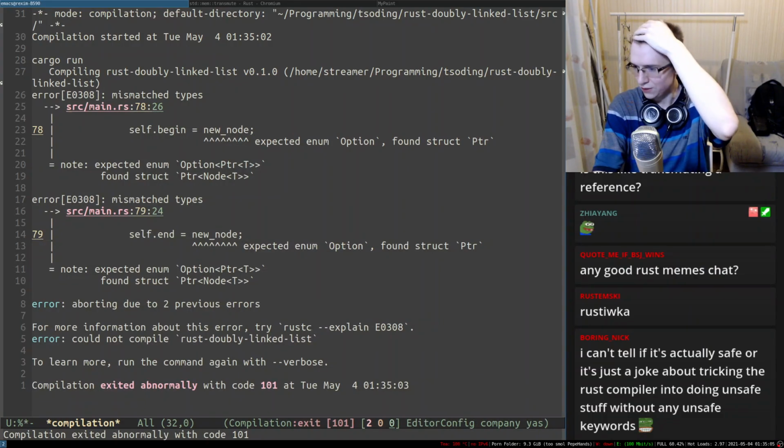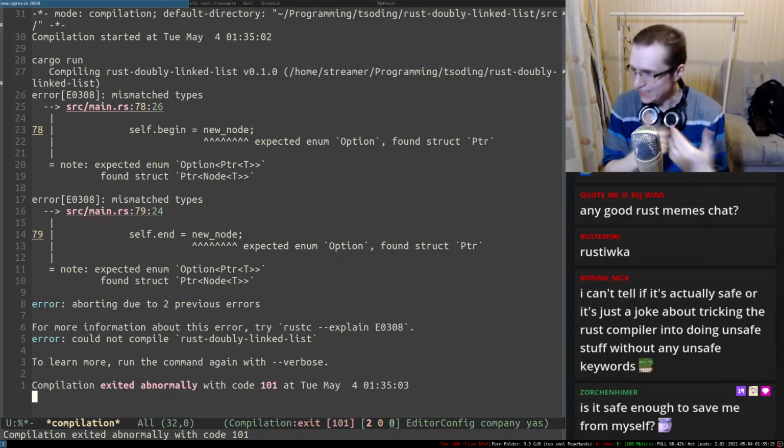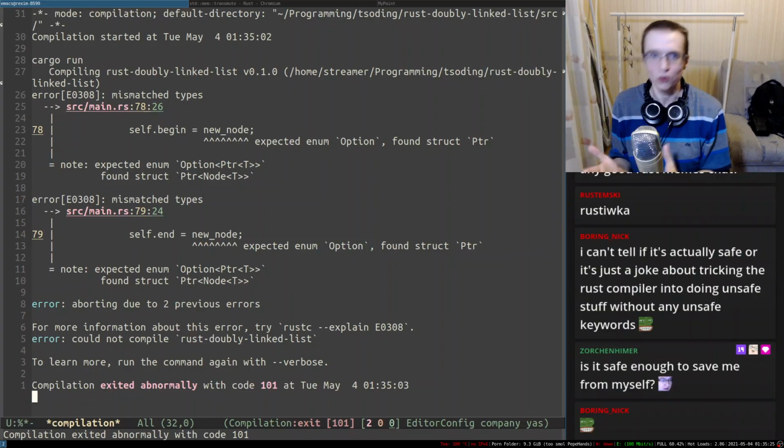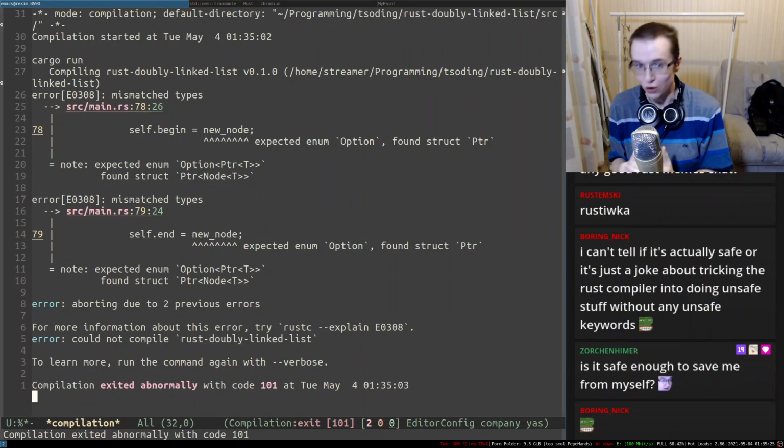I can't tell if it's actually safe or not. It's just a joke, of course it is safe. If it was unsafe, Rust creators would actually forbid this feature, or at least put it under unsafe. They didn't. That means it's totally safe. So there is an absolutely safe way to trick the borrow checker. It's within the rules, as Rust developers intended.